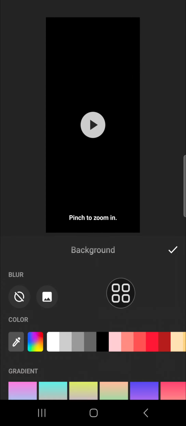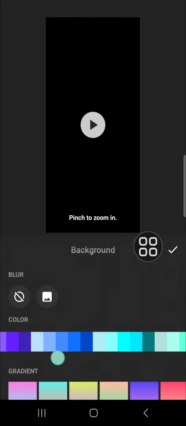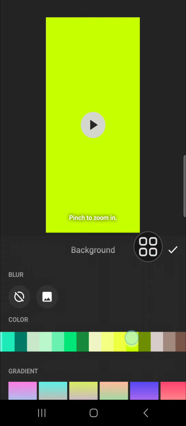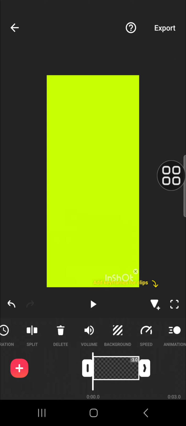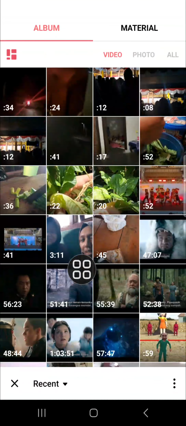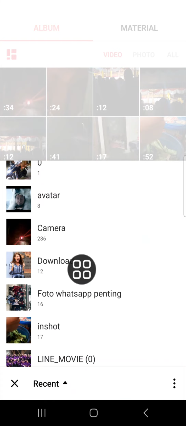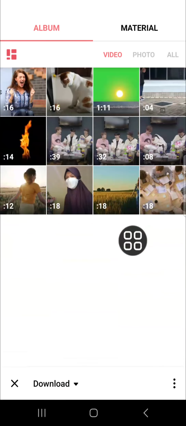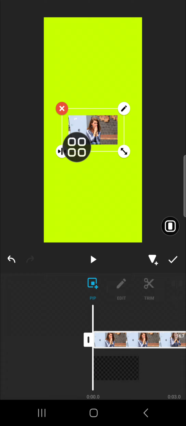I'm going to go to the background and select green color. Okay, this one. Alright, and add the video you want to convert from the normal video to green screen. You can go to the PIP and then select your video. I'm going to add the video from this download folder. I'm going to choose this video.